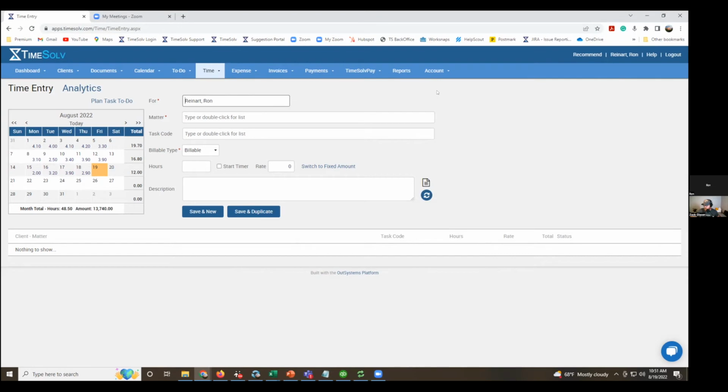Ron, thanks for joining me today. I know QuickBooks is kind of your baby on this, so you know a lot about it. I think a lot of people have some pretty good assumptions of TimeSolv's integration with QuickBooks, but it's really good to dive into this because it really is a very thoughtful integration and sync. So let's learn a little bit more and dive in.